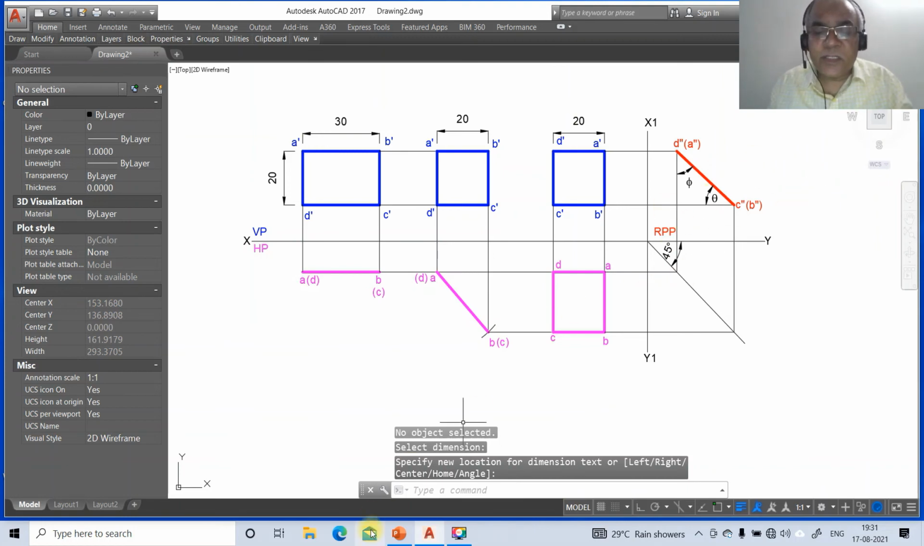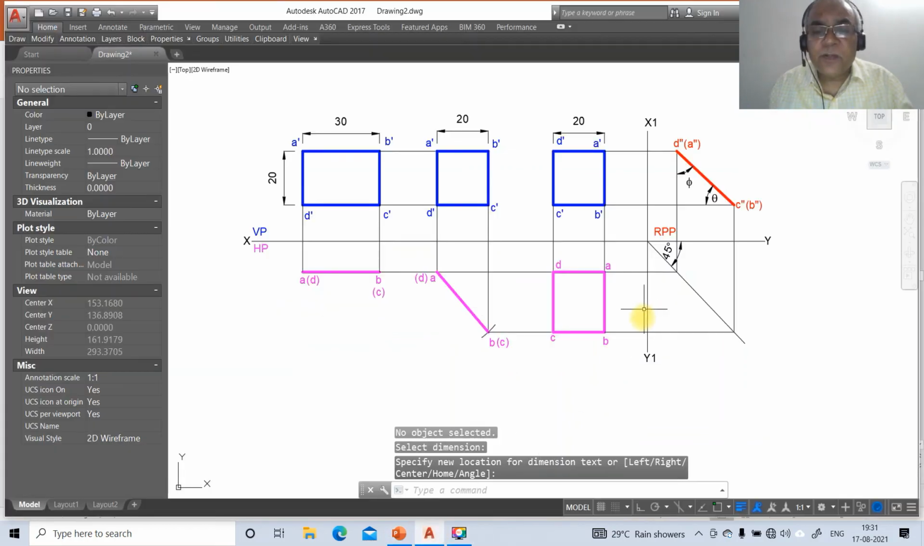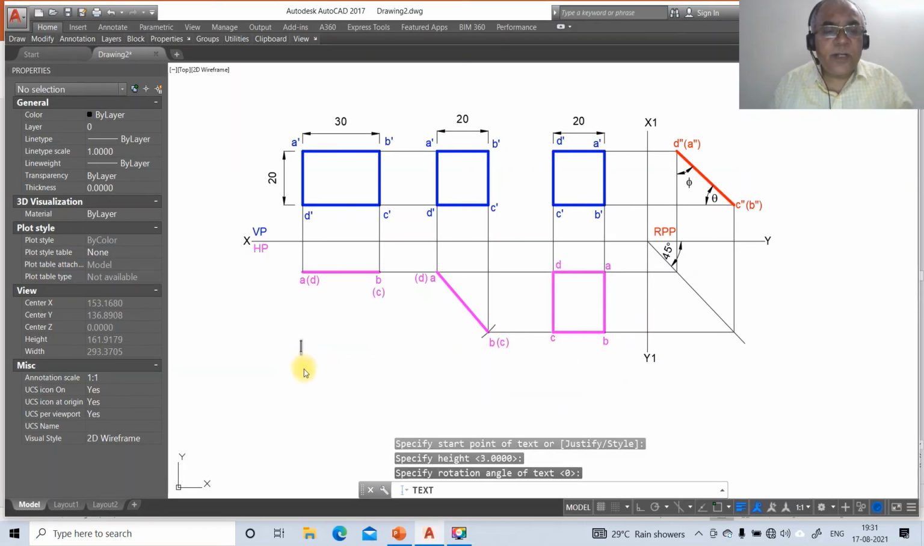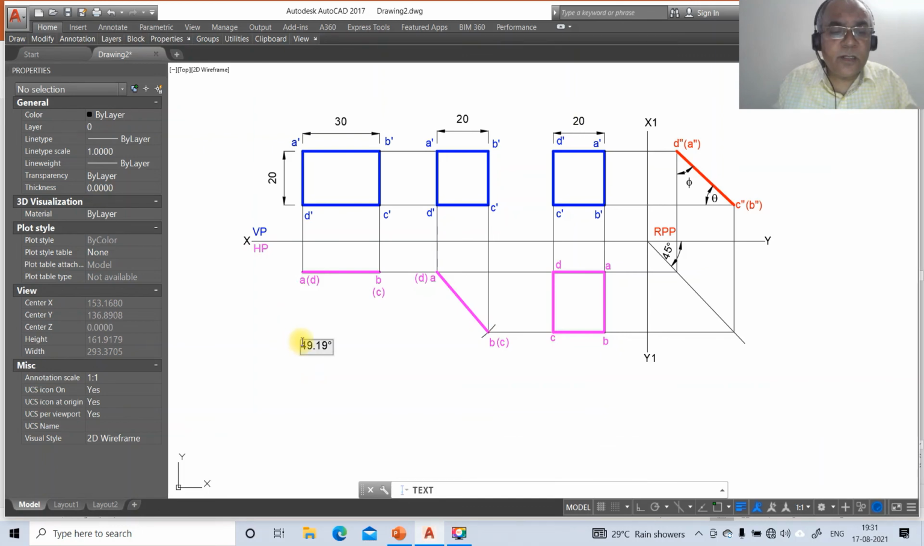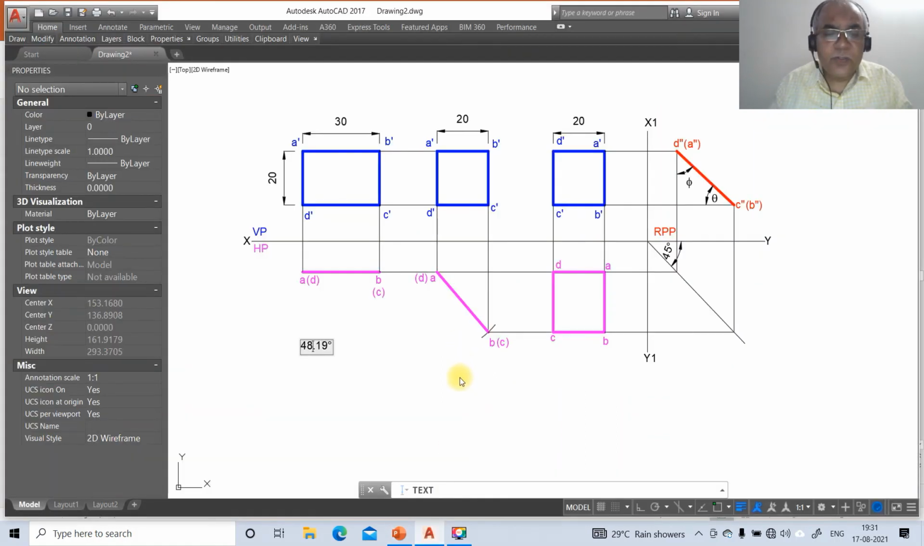Now we need to consider this distance, so we need to type theta is 48.19. So go to D text, select some arbitrary point and you type 48.19 percentage D. So here it is 48.19, and we have one more, it is 41.81.